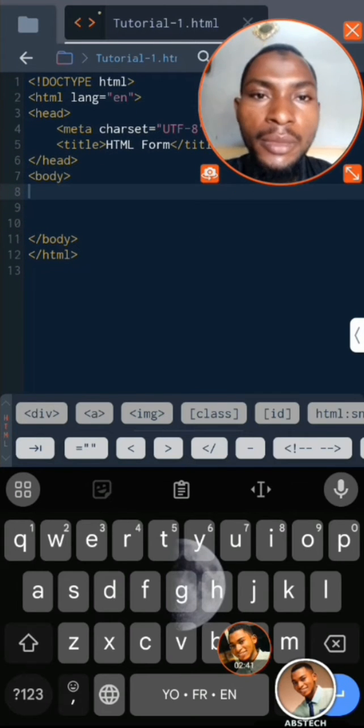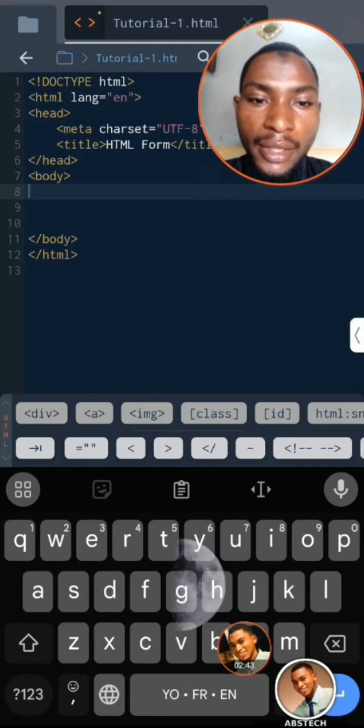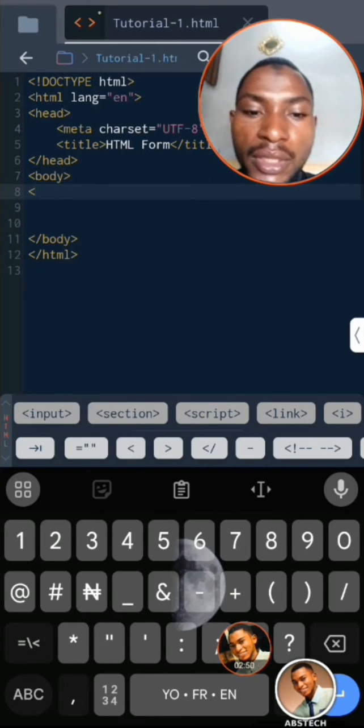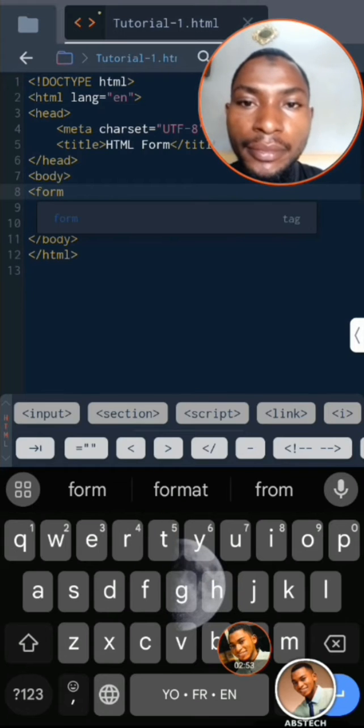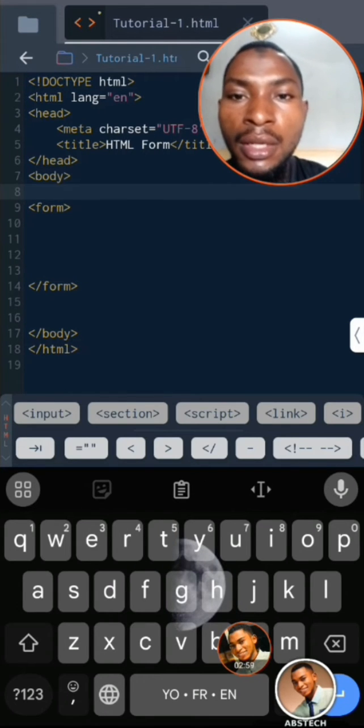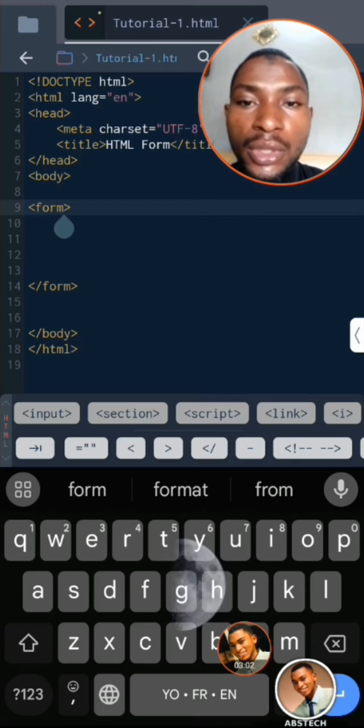Now, to create a form in HTML, we have what we call the form tag. What the form tag looks like is just that: open a tag, then type form like this. This is what we use to declare a form in HTML. The form tag is used to contain a lot of stuff that you want to add in your HTML.